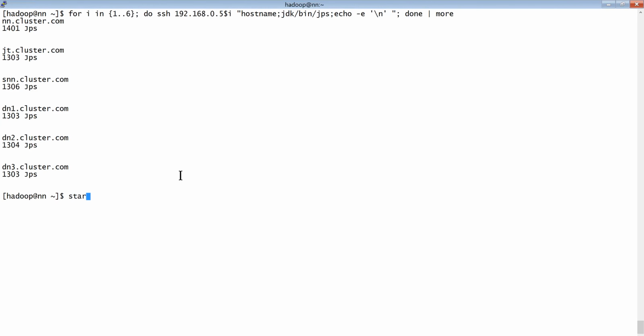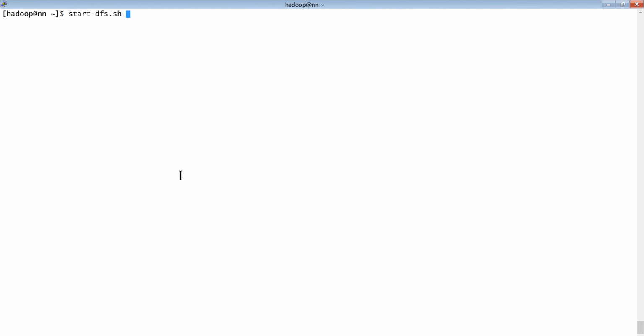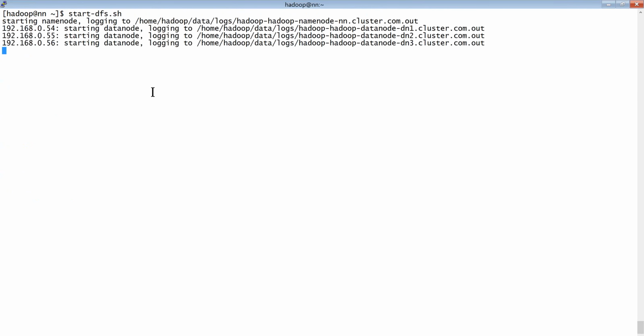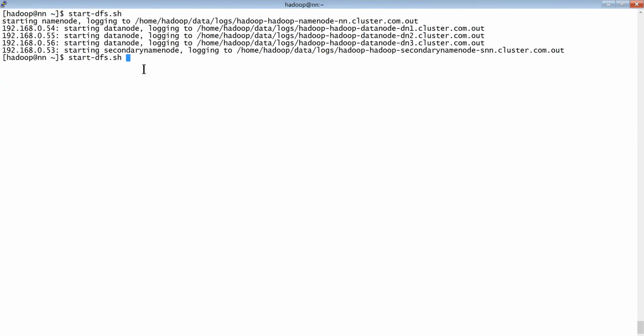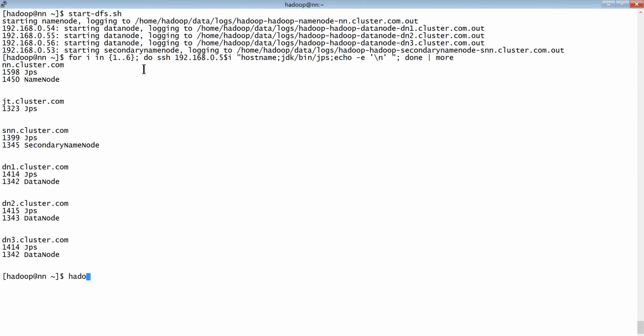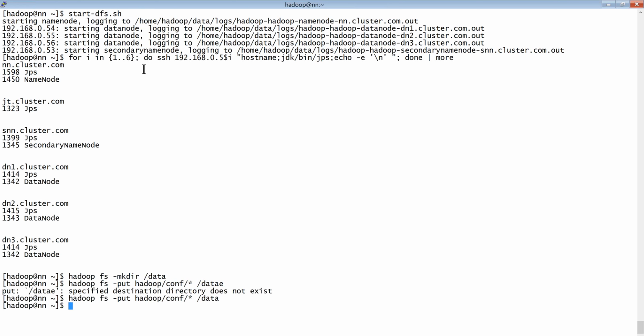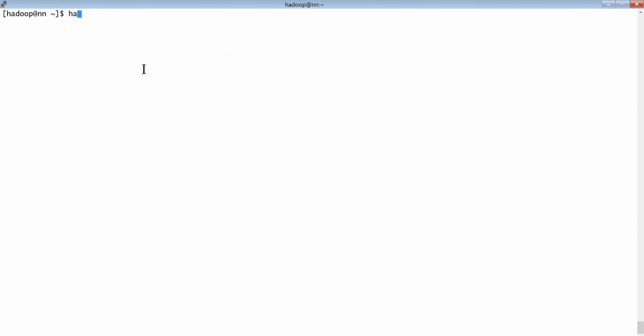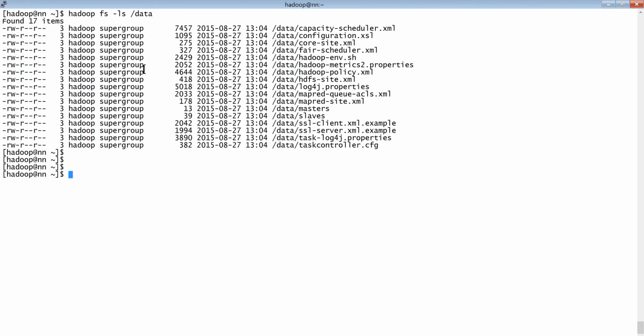Now I will start the DFS services, with 1 name node, 3 data nodes, and 1 secondary name node. You can see all these services are up and running. So I'll put some data inside my Hadoop distributed file system, with a replication factor of 3.